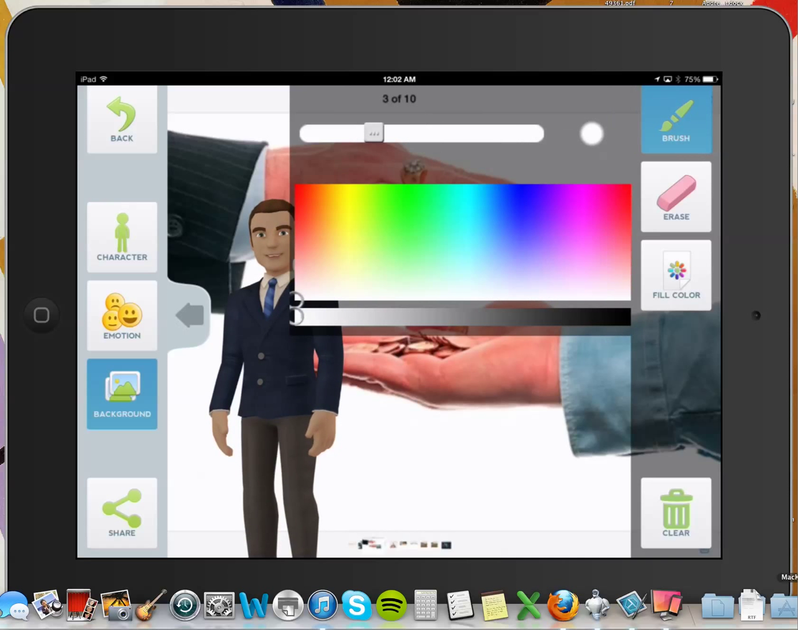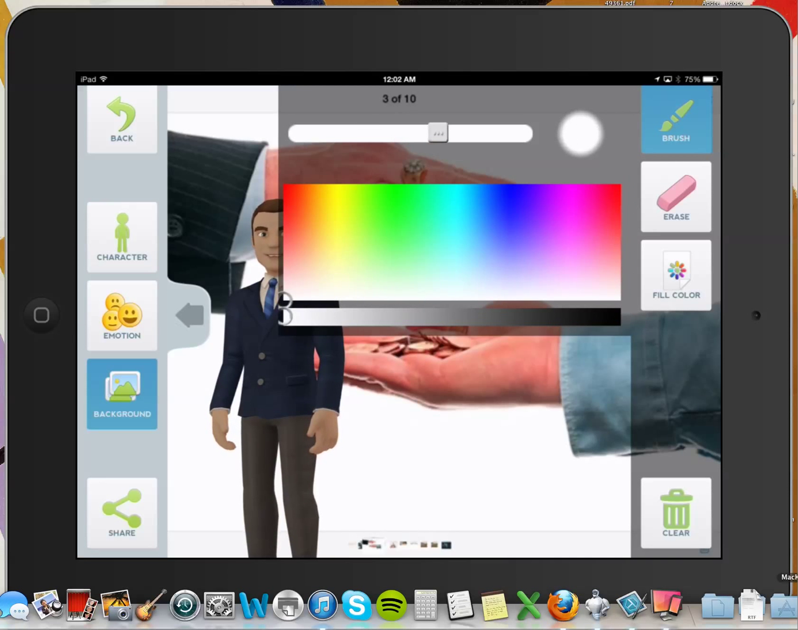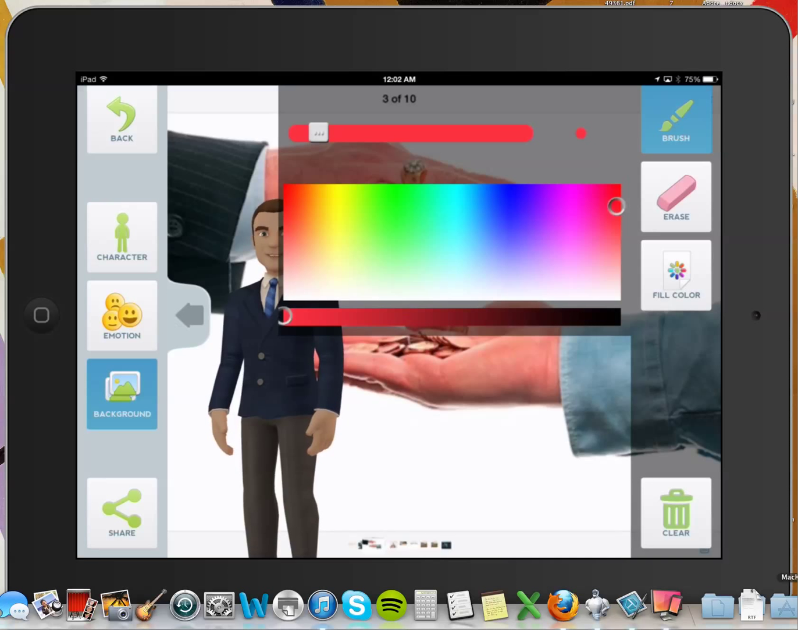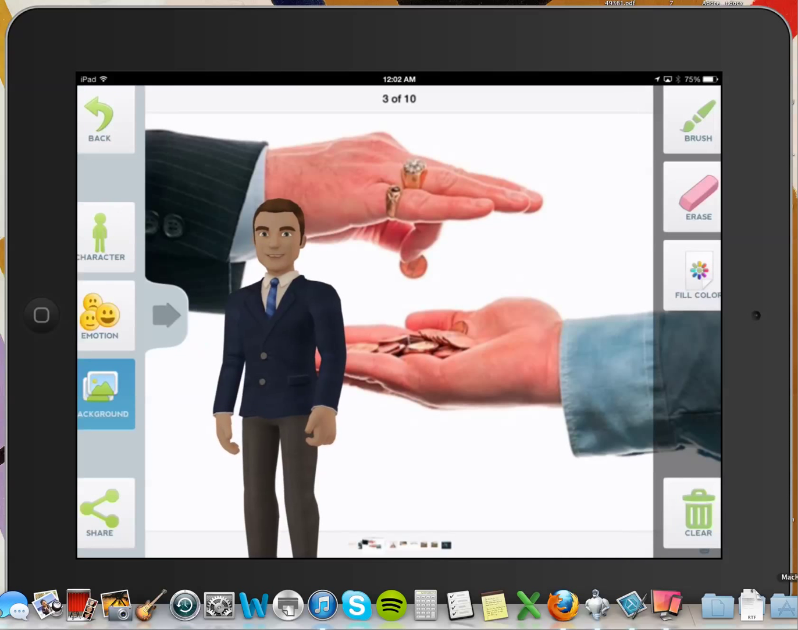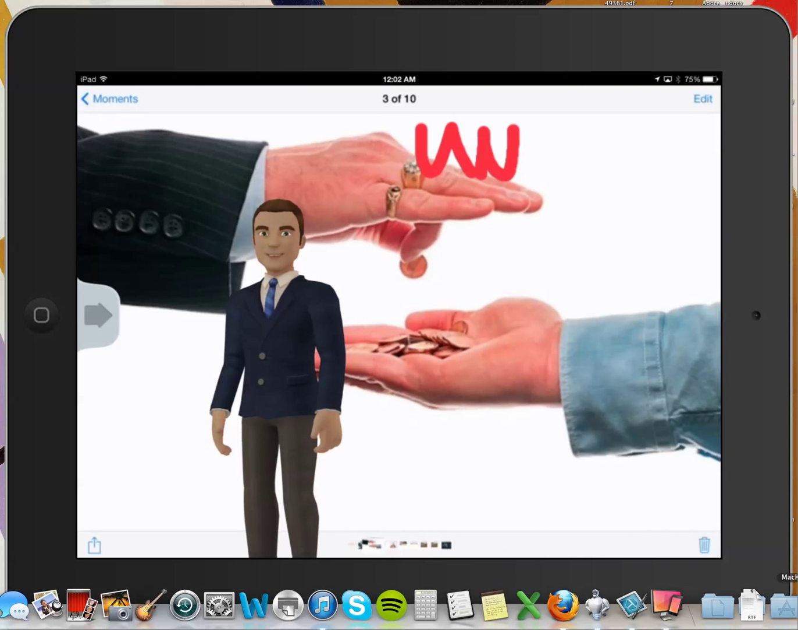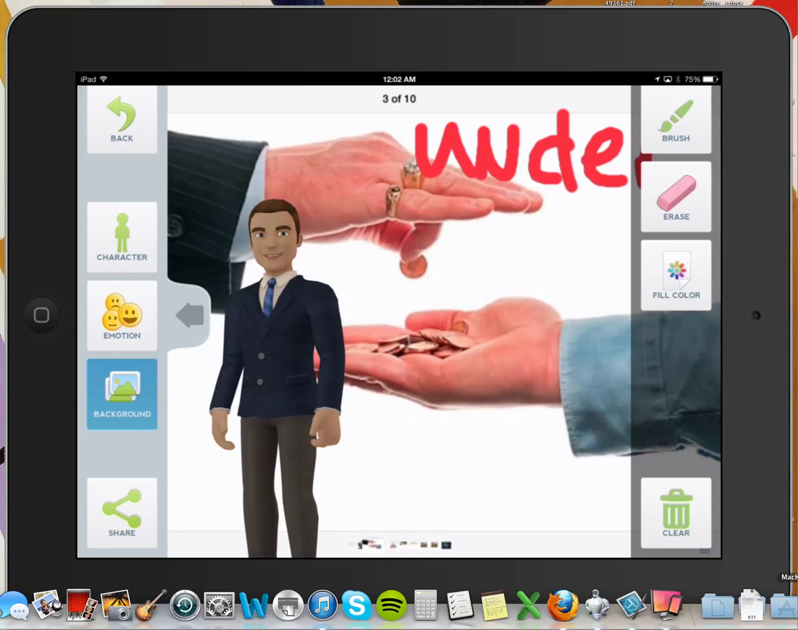I'm going to hit the brush. Now you can adjust the size of the line. I prefer a thinner line, so I'm going to make the line thinner, and then I'm going to choose a color that's going to stand out. So I'm going to choose red. So once I come back to my image, I'm going to write the prefix under here. Okay, so I'm pretty happy with my character.